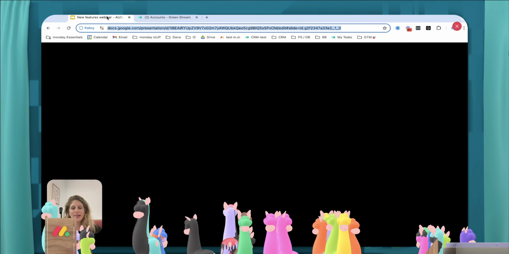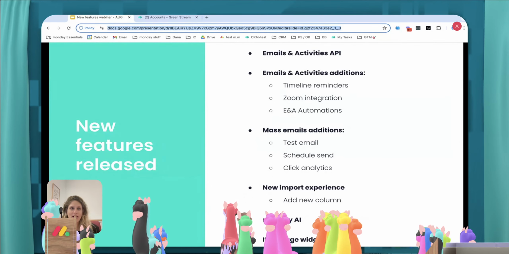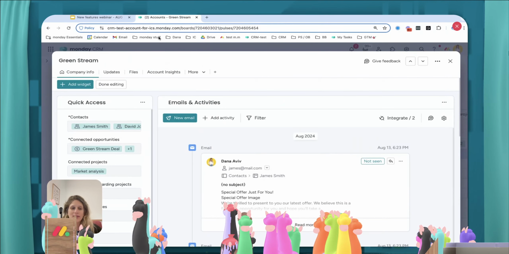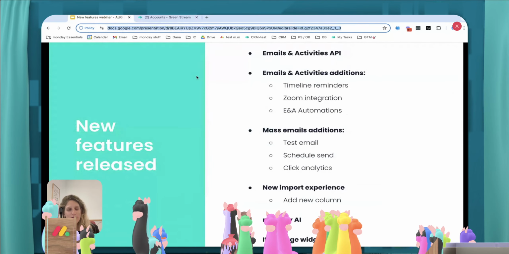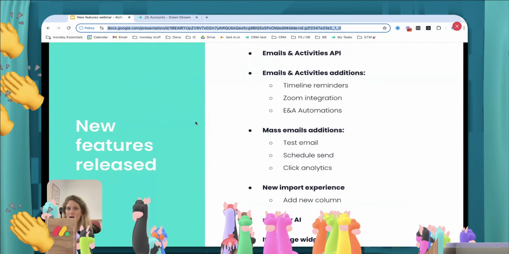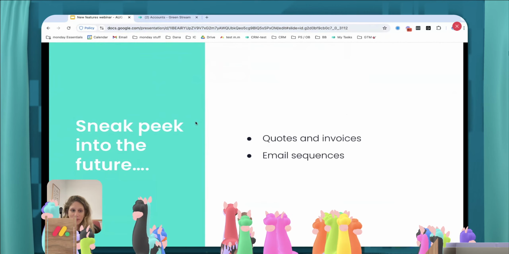Okay, I believe that was the last feature. I can't believe I'm right on time. I'm always in delay, guys. So maybe now, before the Q&A, I wanted to show you the 2 new features that are coming up, as I promised. So I'll give you a sneak peek into the future. We have new features for quotes and invoices, and a new feature for email sequences.